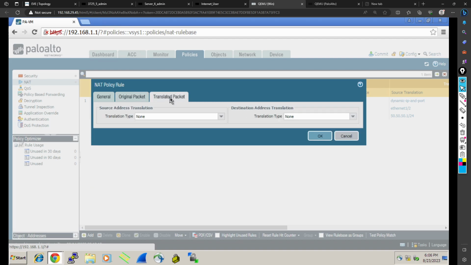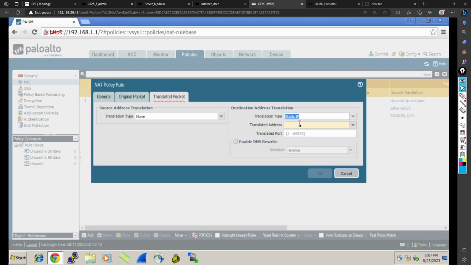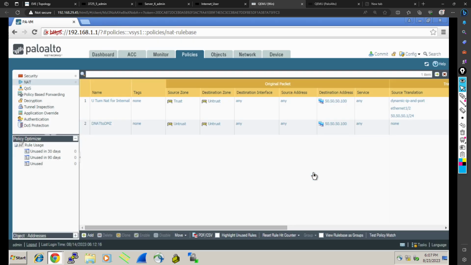I don't want to translate the source address. There are two options: either I can also do the source translation, so both ways are possible. If you are interested, you can do that as well, but I'm not going to do that as of now. I will just translate the destination. If the target was 50.50.50.100, then please translate it to 10.1.1.100. Okay, just hit enter and commit it.